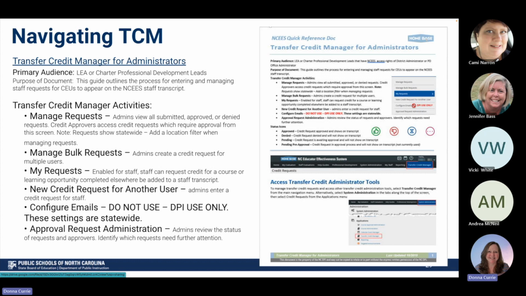So one thing that you don't get through Transfer Credit Manager, on your transcript, there is not going to be another certificate given, because you already have some type of proof that you attended this event or you got credit for this activity. So you already have a certificate or some type of documentation to show that you did this. So you're not going to be given another certificate like you would for other activities or other credits taken in NCEES.